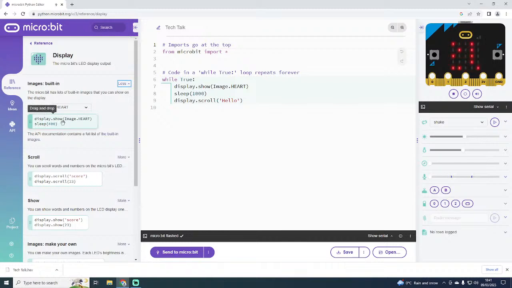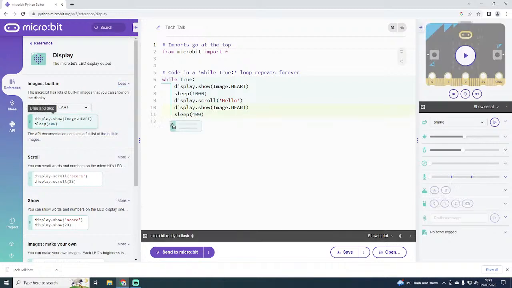We can drag and drop this, should we wish, into our program. We can just drop it in, and that's as simple as that. So it's really easy for someone who wants to try and do things maybe with images or text. Here, we can scroll things across the display. In this one here, we're scrolling some text that says the text score across the display.